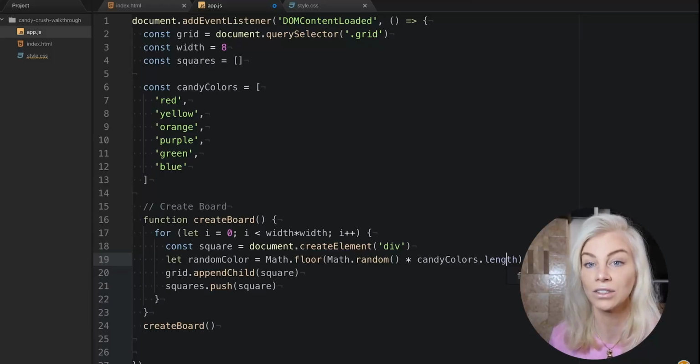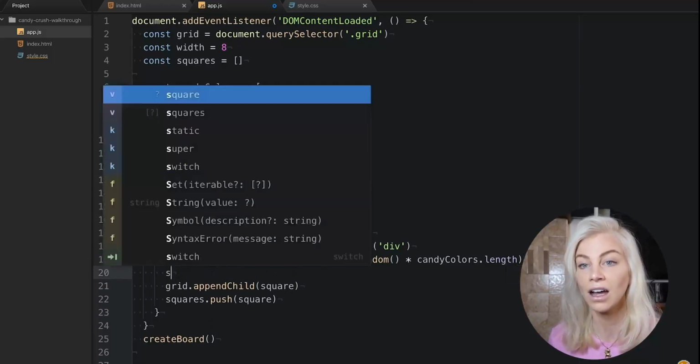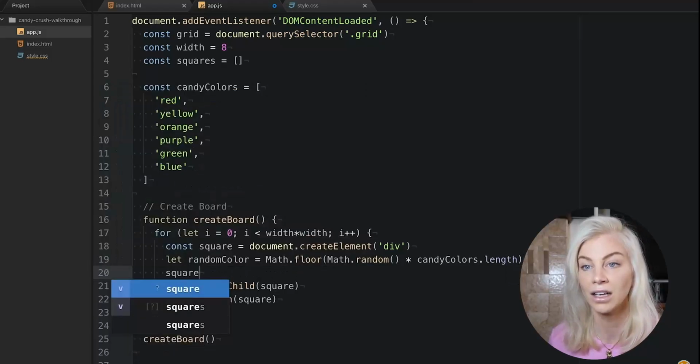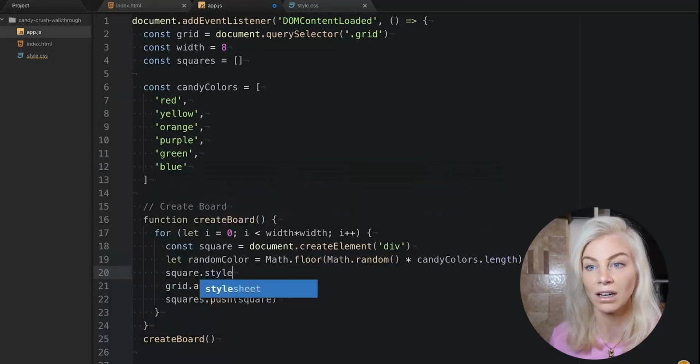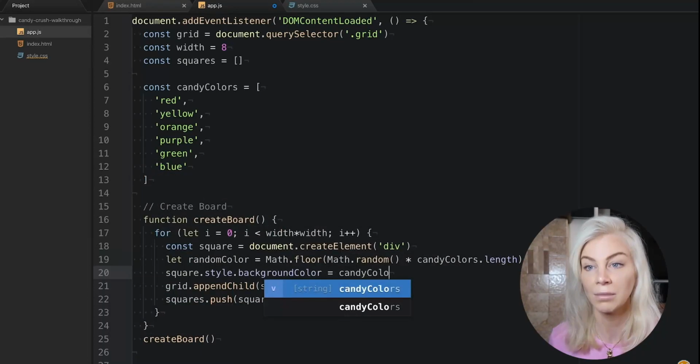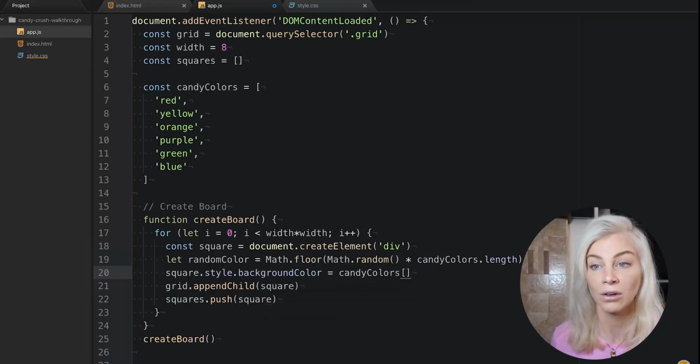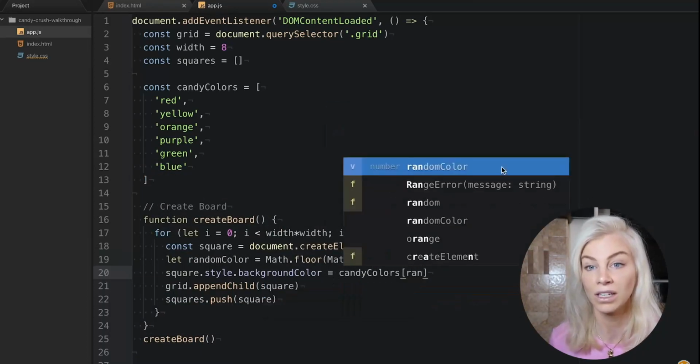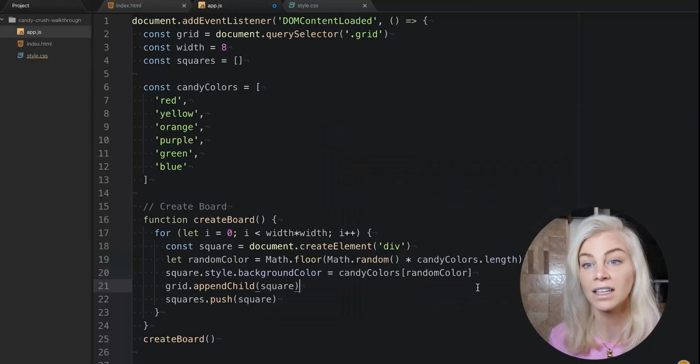Once we have a random number, we want to pass that through our candyColors array to get a color and assign it to the square. So let's get the square, and using style background color like this, we want to assign it that random color. Here we are getting our candyColors array and passing through a number to it. So say my random number came out as 1. I'm going to go into my array and get the item with index number 1. In this case, it's yellow, so my square will now be yellow.